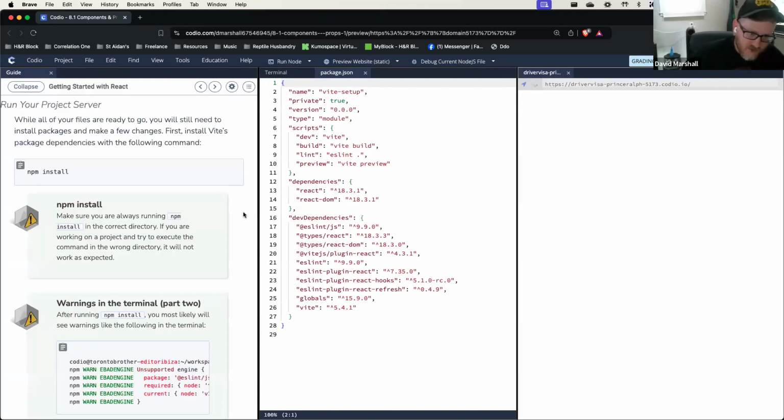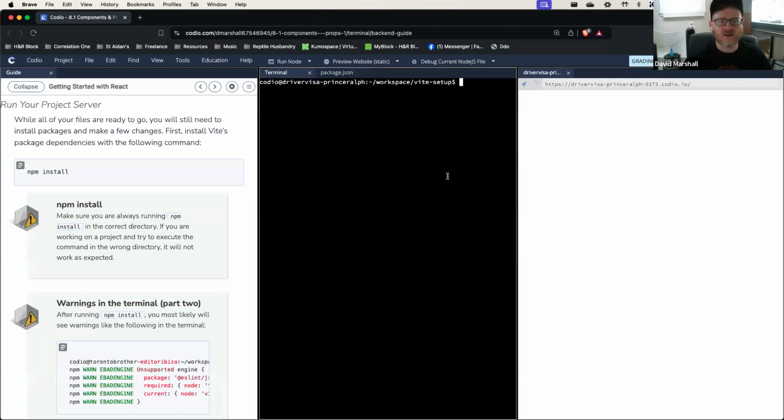So the files are ready to go, but we're not. What that means is anytime you create a project like this, we are going to have to do npm install. I don't know how much you guys have got into npm install. I tried to look previously, but how comfortable are we with the concept of npm install before I go too far here?